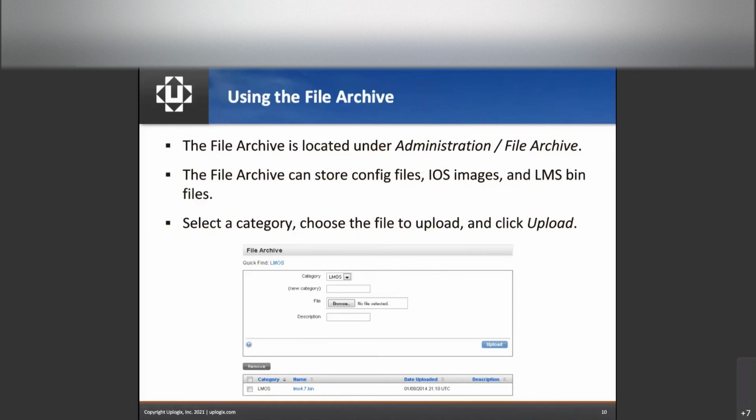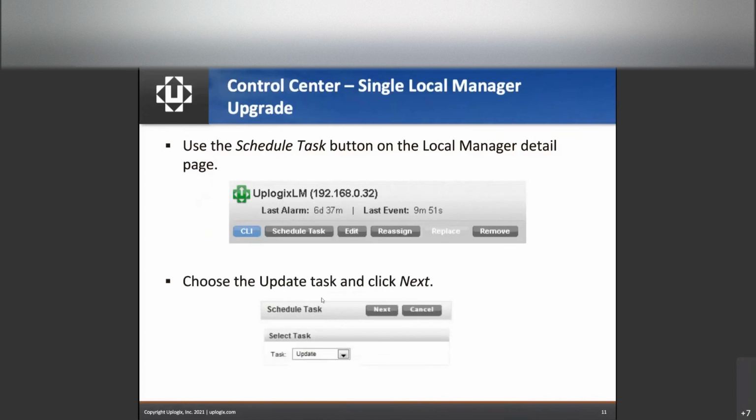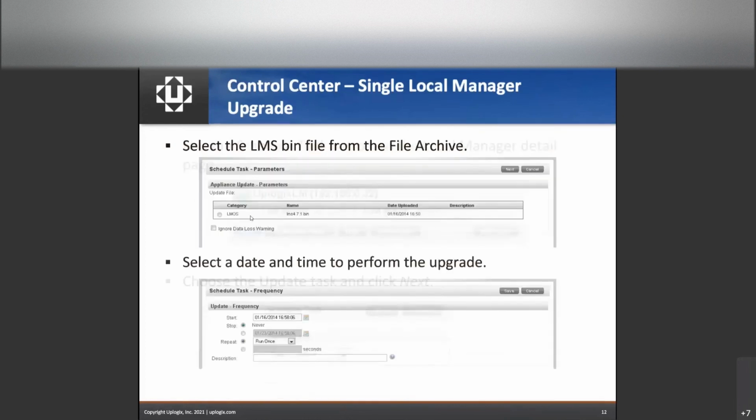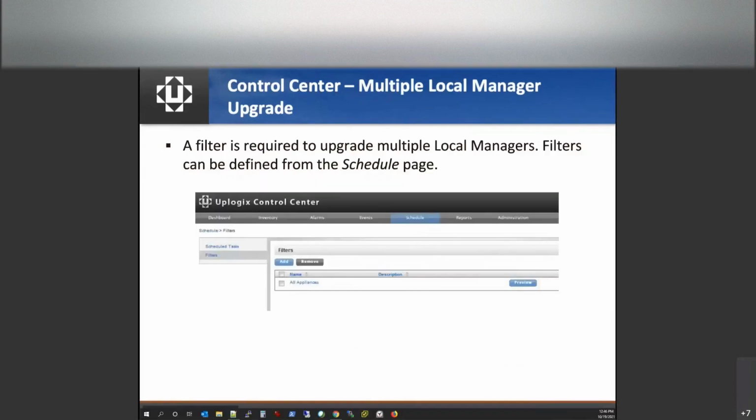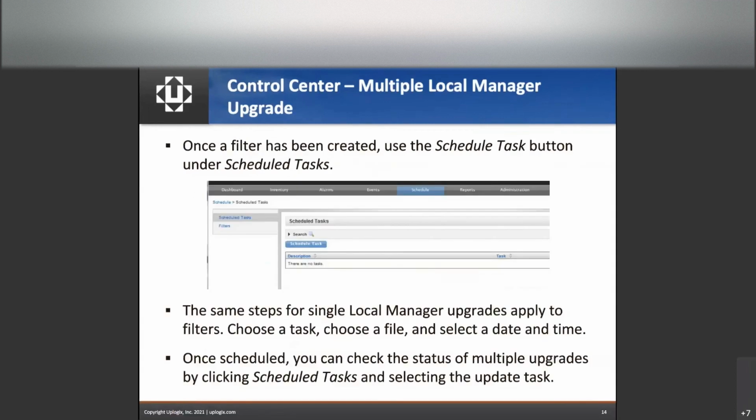Once you've got them loaded up there, you use the schedule task, right? Select update, select which file you want to use, and then there's the schedule part itself. You can schedule it to happen right away, or during a change window if you need to. This is just showing how to create a filter for multiple local manager upgrades, right? You just select a filter. Usually you're going to use the inventory groups probably from there. But then once you've got the filter created, you do it the same way. You select the image you want to use, and you schedule it for whenever you want it to take place.